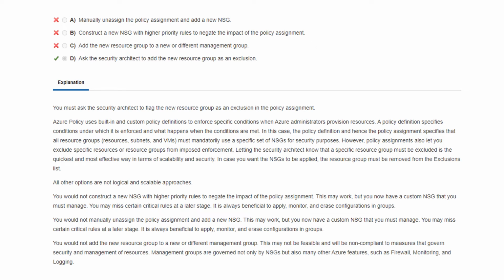In this case, the policy definition, and hence the policy assignment, specifies that all resource groups, resources, subnets, and VMs must mandatorily use a specific set of NSGs for security purposes. However, policy assignments also let you exclude specific resources or resource groups from imposed enforcement. Letting the security architect know that a specific resource group must be excluded is the quickest and most effective way in terms of scalability and security. In case you want the NSGs to be applied, the resource group must be removed from the exclusions list.